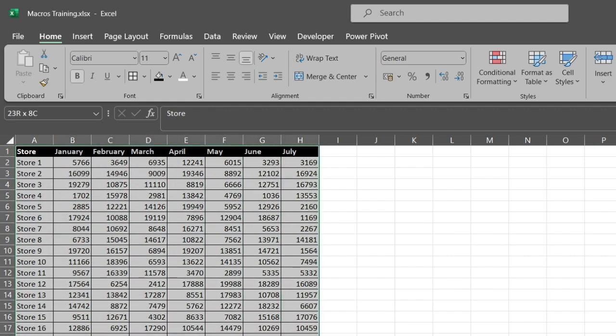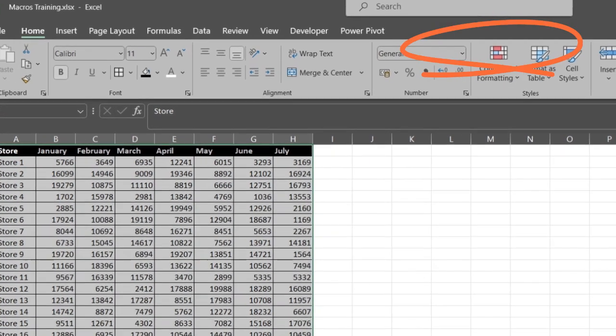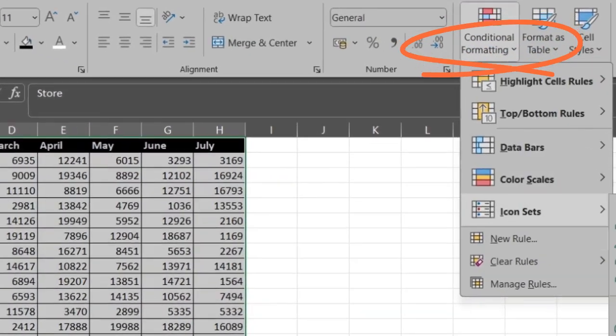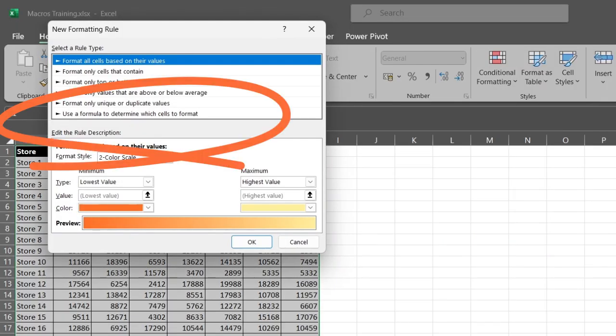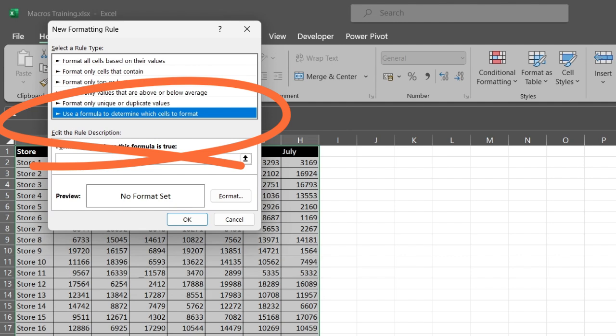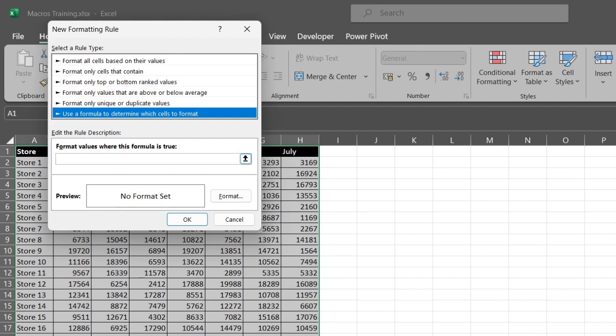Select your data set. Alright, go to conditional formatting, click on new rule, go to rule number 6, which says use a formula to determine which cells to format. Insert this formula: CELL, open your brackets, put "address" in quotes. Alright, then write A1, close your bracket. Again, write CELL, put "address" in quotes.